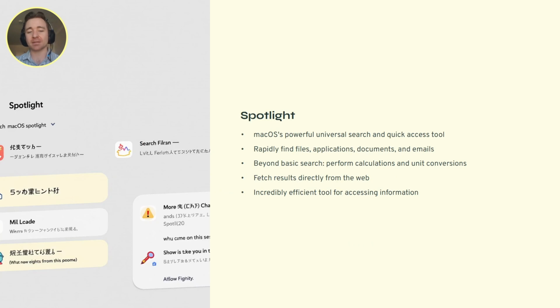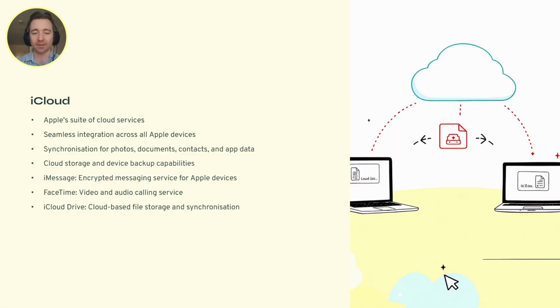Spotlight, it's basically the system that you use to search your Mac system. You just type in and you can find what you're looking for. So it's macOS's powerful universal search and quick access tool. Rapidly find your files, applications, documents, and emails. If a question is asking, hey, how do you search your Mac quickly without manually flicking through files, you would use your Spotlight feature.